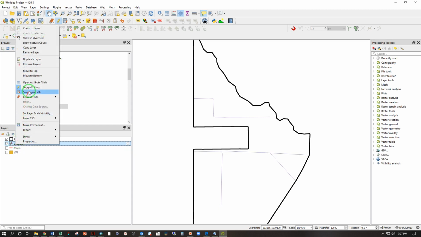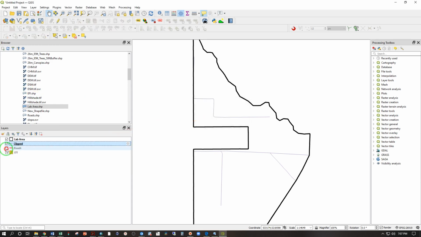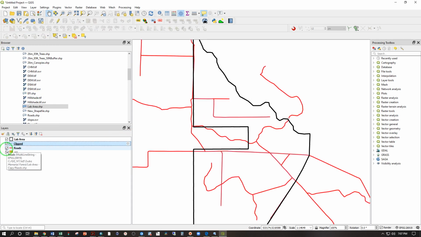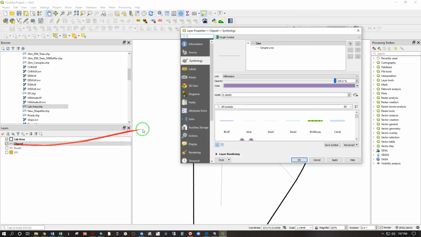So I'm going to close that, and now we can turn lab area back on, right click on clipped, toggle editing, save, and compare to the old. So that's the entire road system there, and that is what's left when we're asking only for the good usable roads.